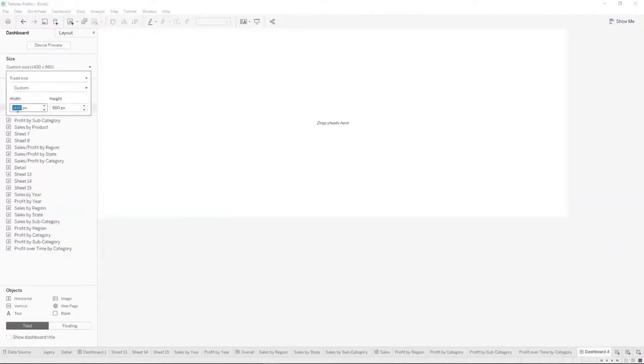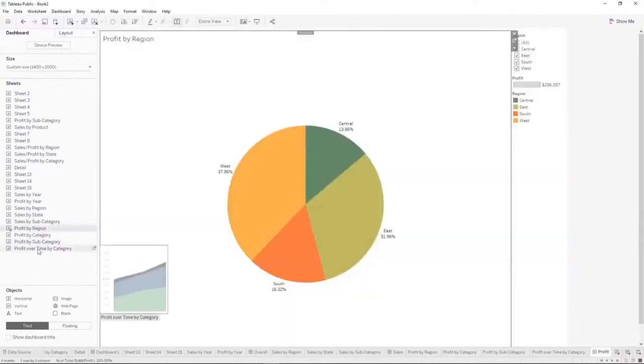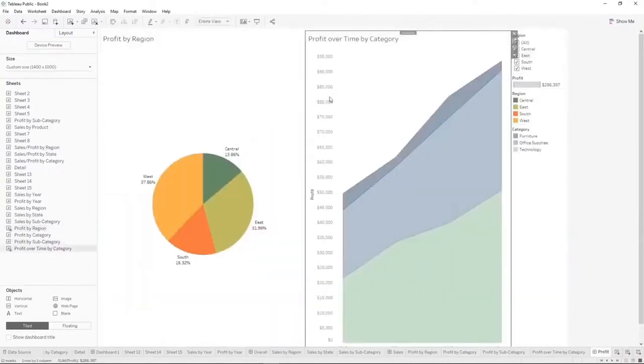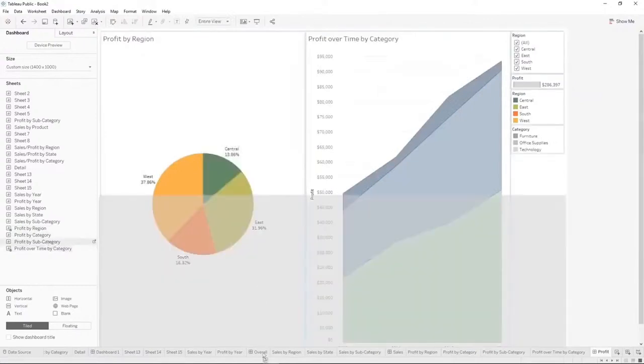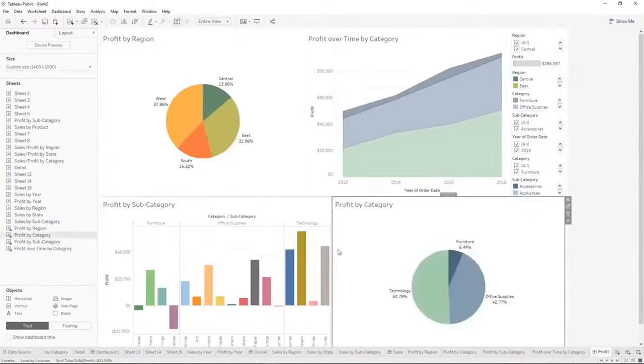We'll call this our profit dashboard once I get it set to the size I want. Profit. We'll start with profit by region. And we'll have our profit by category over time next to it. Great. We'll give that some different space. Have this at the bottom. Have this underneath there.